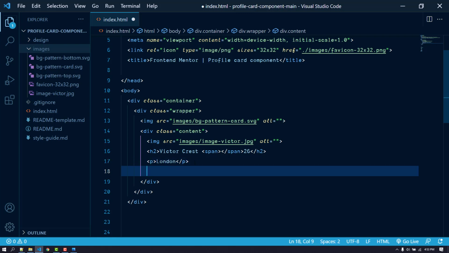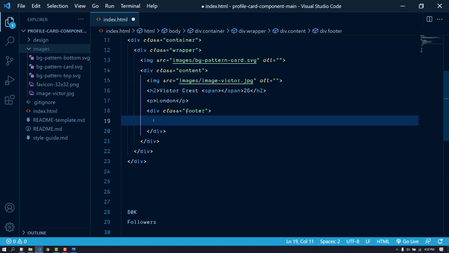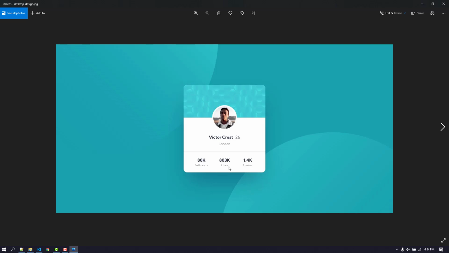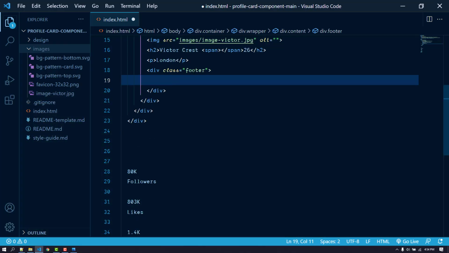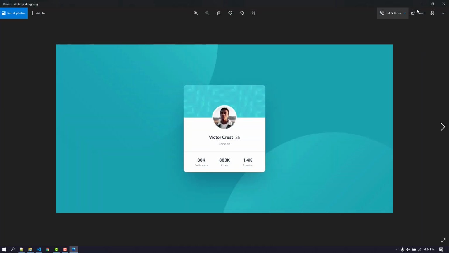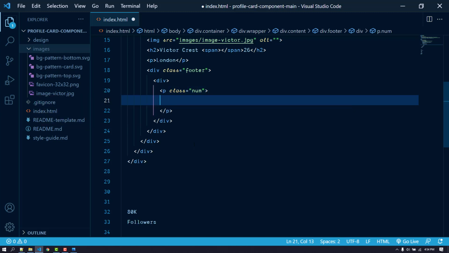After that let's create a div with the class name of footer, because it is something like a card footer. So this footer has 3 elements, so we can put each of these inside a div and apply Flexbox to the entire thing. So with this div with the class of footer, let's create a div. In here the stats are styled differently, so let's use a paragraph tag with the class of something like stat or maybe number. Okay, we don't need the gap here, we can put it inside a line.